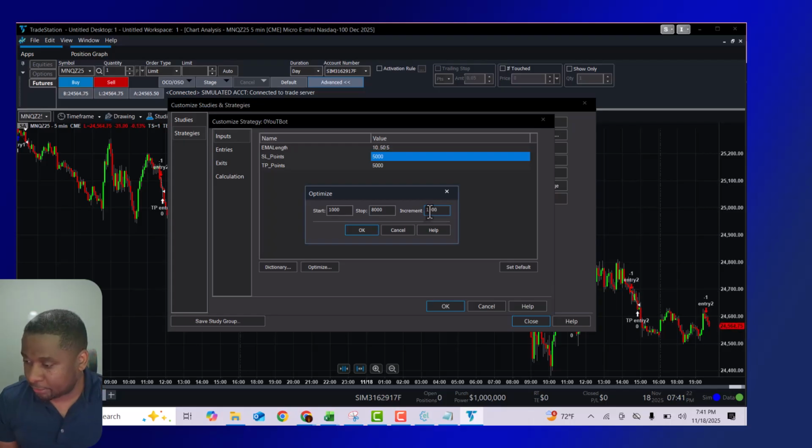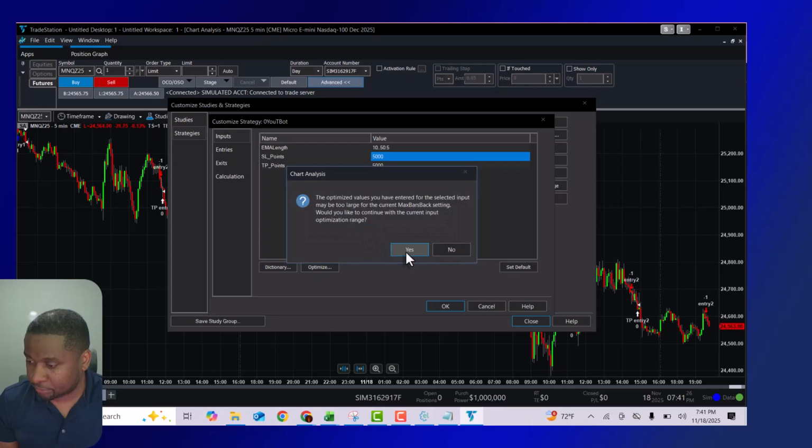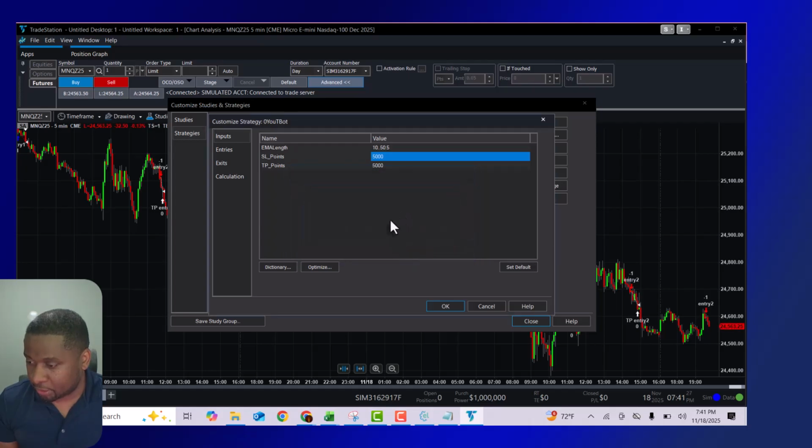All right. Click OK. It's just telling us that because we put that range in there, with the other EMA length range, when it's doing all those calculations, it may be very large.